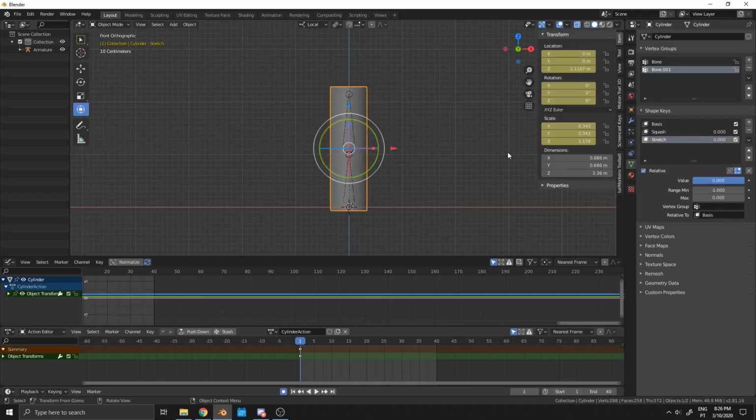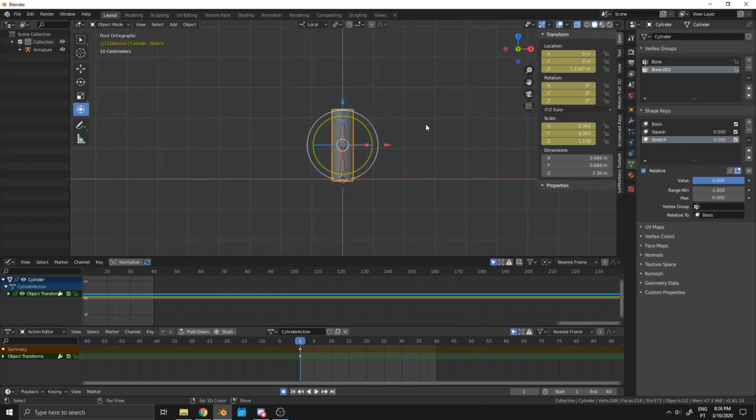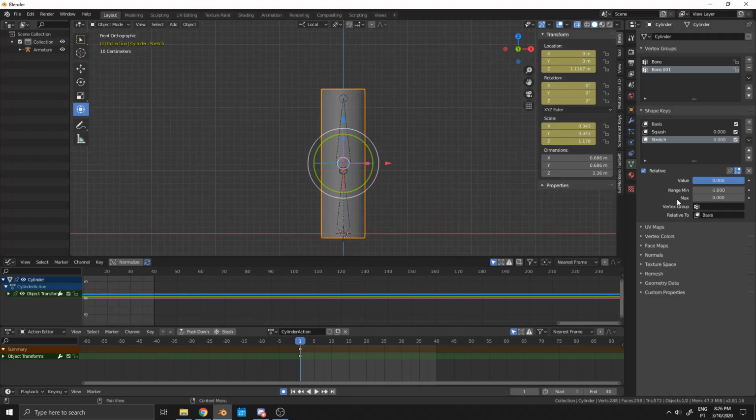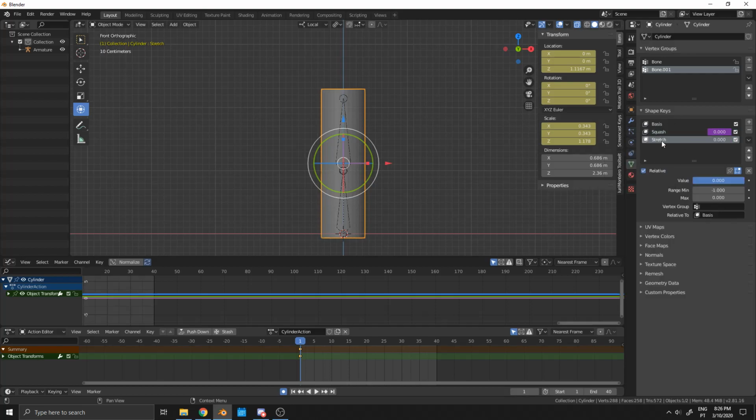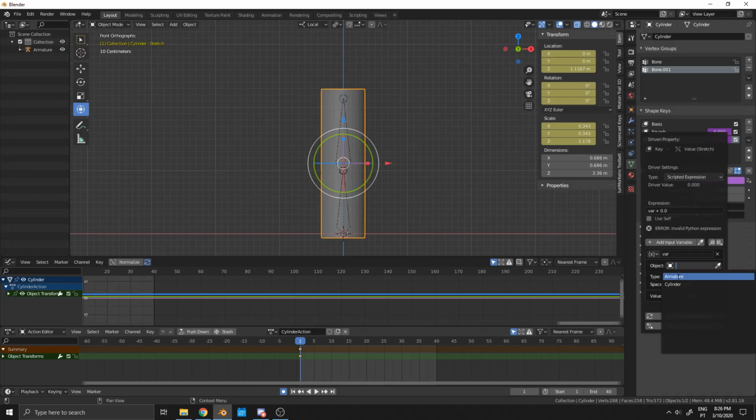All right. So now what we have to do is go to the squash and insert a driver, select the armature, select the bone, it's the Y, and it's in local, and update. Then we do the same for the stretch. We go here, we add, we go here, armature, bone, Y, local, update.